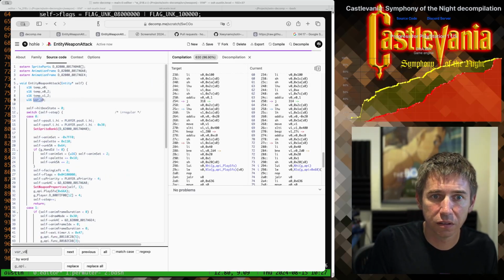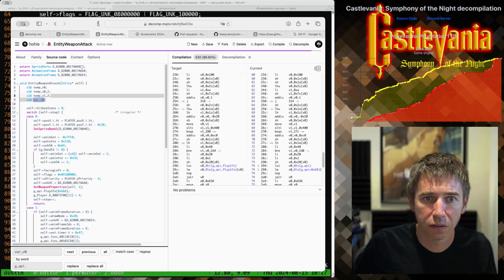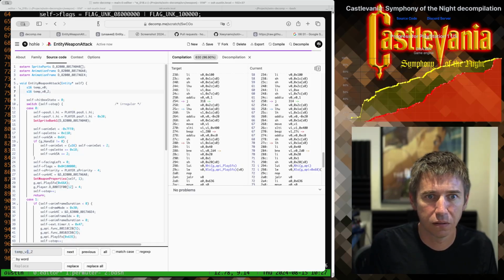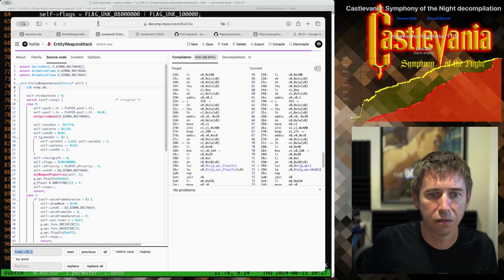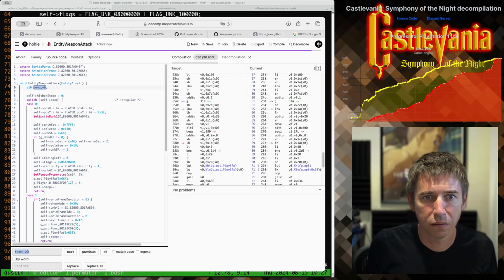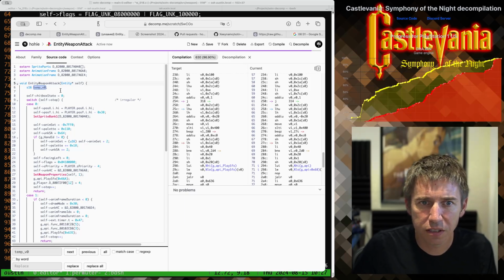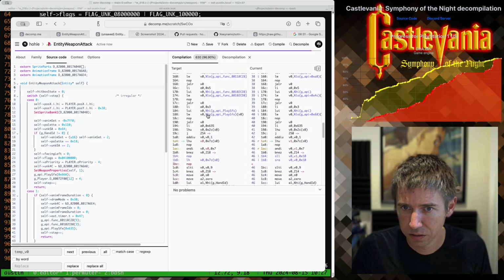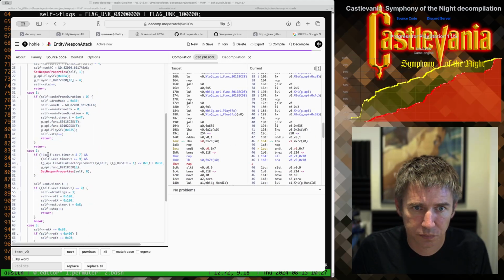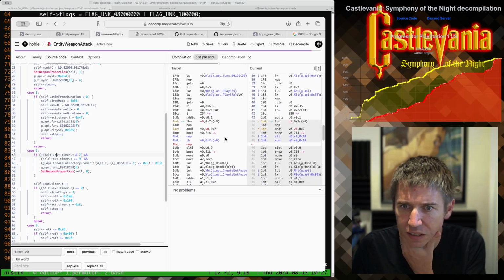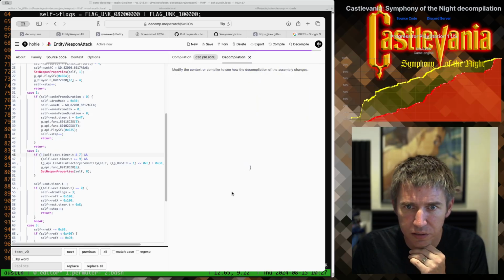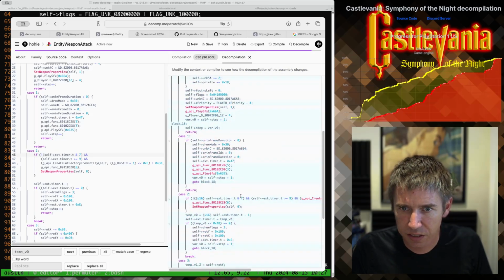Let's see if we're using any of these anymore. Get rid of all that. So let's see what else is missing. A lot of immediates, line 46. Yeah, so we're back to this mess with the timer. So let's check the decompile. That says it's doing the same funny thing.